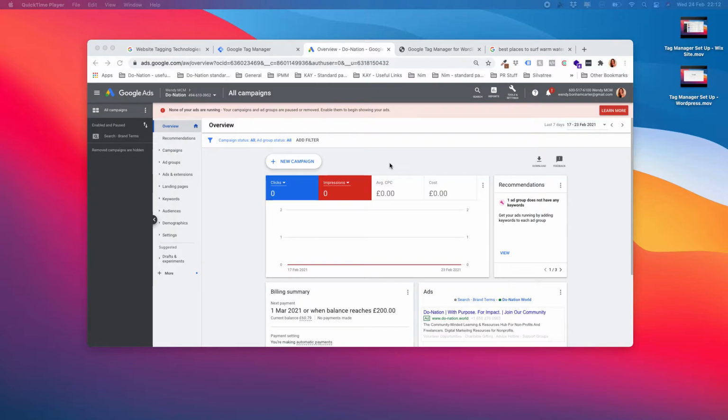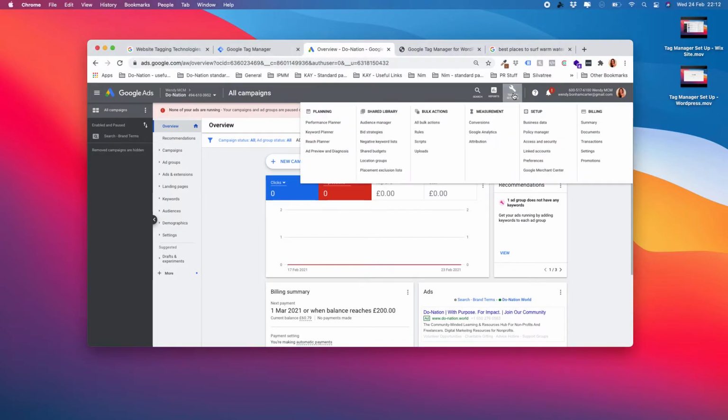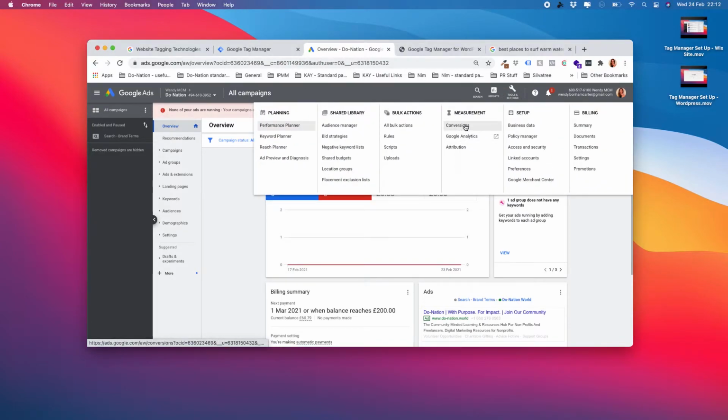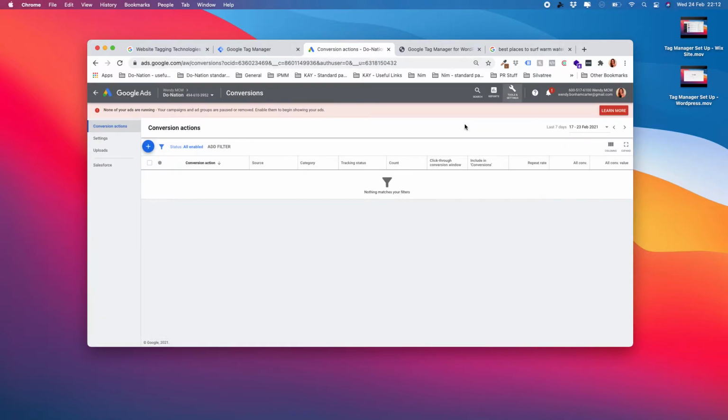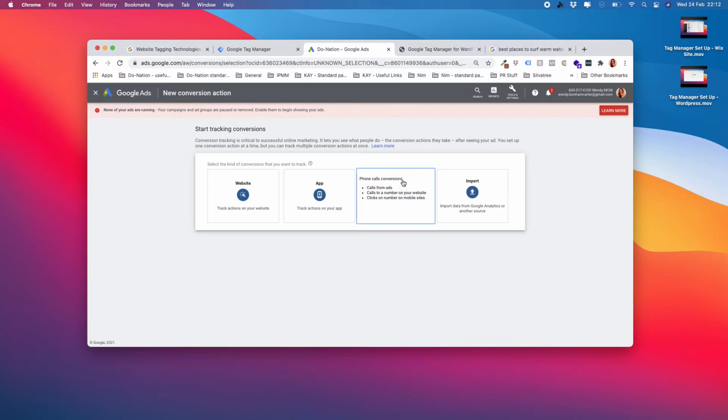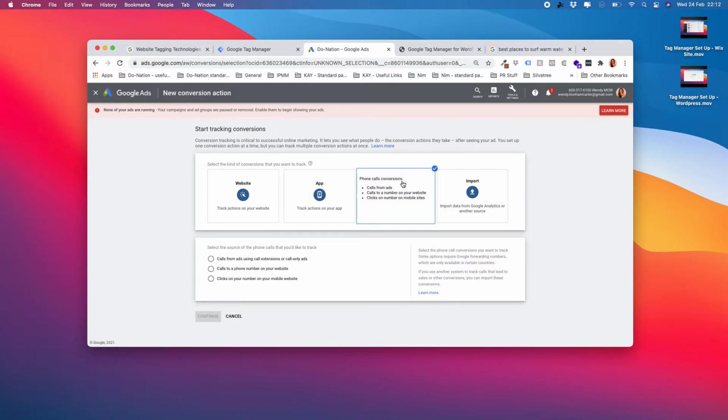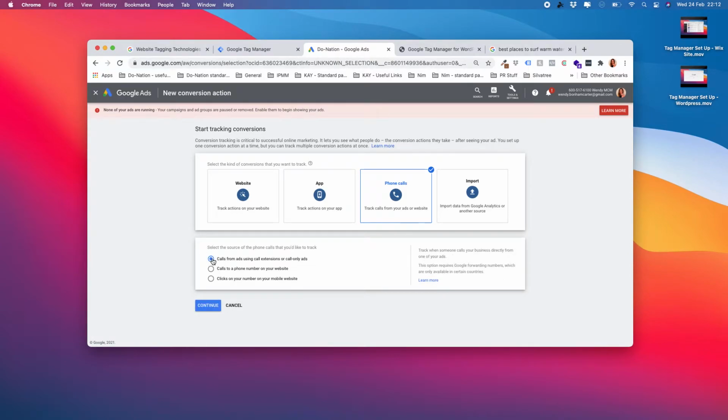So all we're going to do is come across to the Tools and Settings option here, and we're going to select Conversions. In this screen, you'll see that we've got nothing set up so far, and we're just going to click this blue button to add the conversion, and then we're going to add phone call conversions. So we're going to click calls from ads. That's the one that we want. And we're going to click continue.